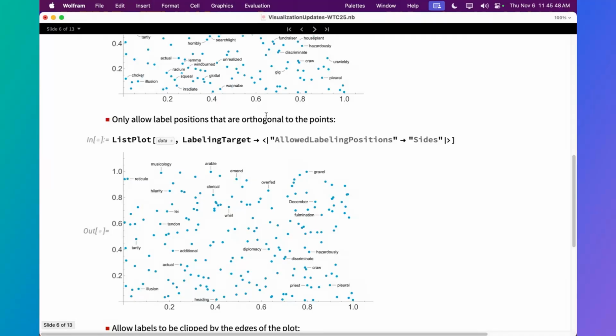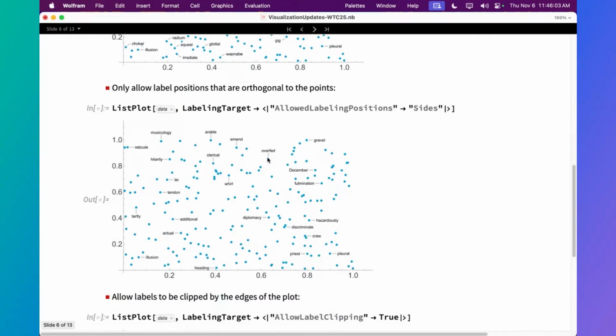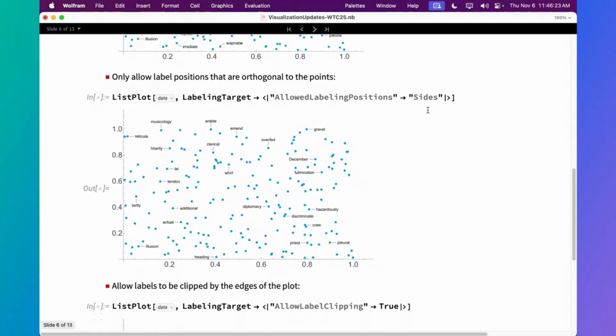So if you look at this one that we had before, you'll see that wannabe here is sort of labeled on a diagonal out of this point, whereas actual is labeled straight to the left. And so this allows you to say, I only want the straight left, straight right, up and down types of positions to be used. Or you can even say, I want the callouts to only go straight down, and label as best you can under those conditions.